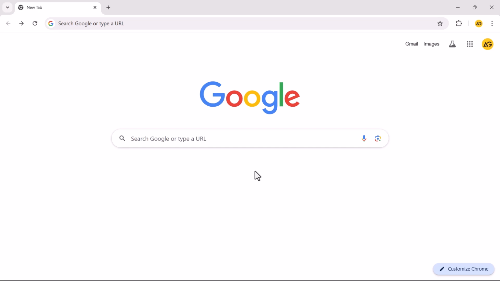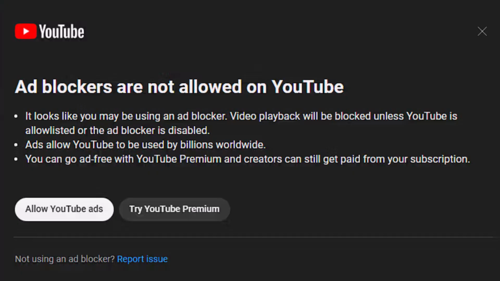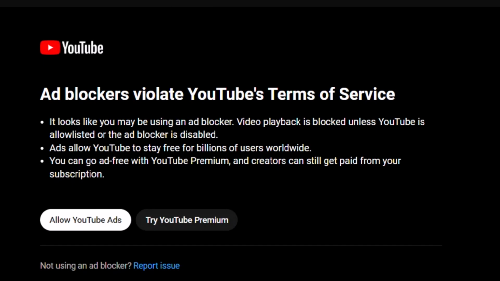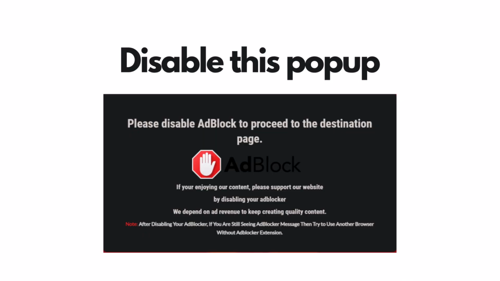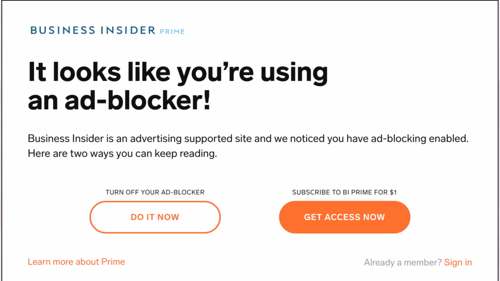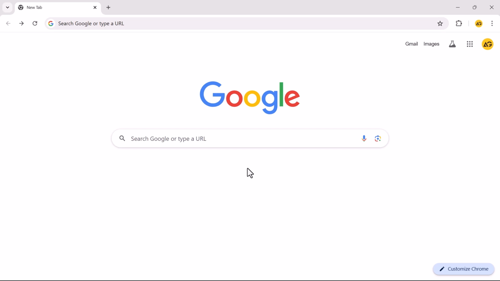In this short tutorial, I will show you how to disable AdBlocker in Google Chrome on Windows. If you're facing issues like this, such as not being able to access certain sites, this might be the reason. Nowadays, many websites use advanced AI technology to detect ad blockers. Let's fix it. Chrome has a built-in ad blocker that primarily targets intrusive ads.